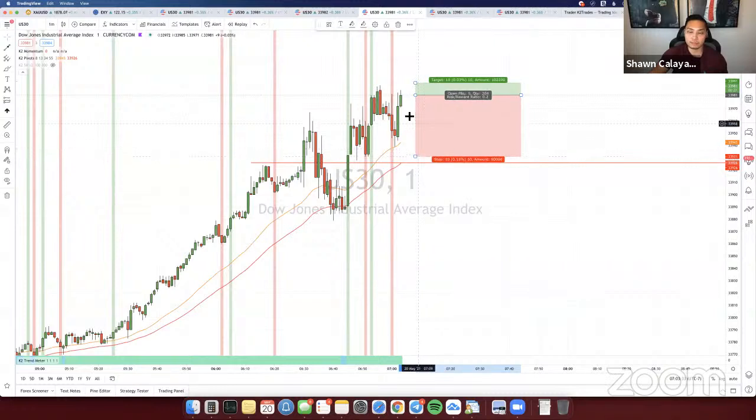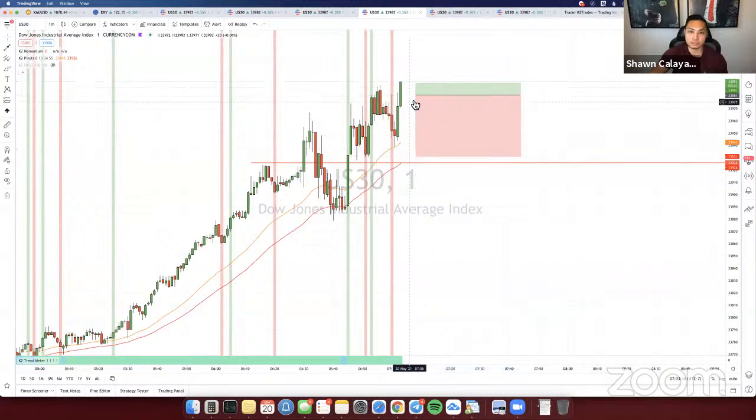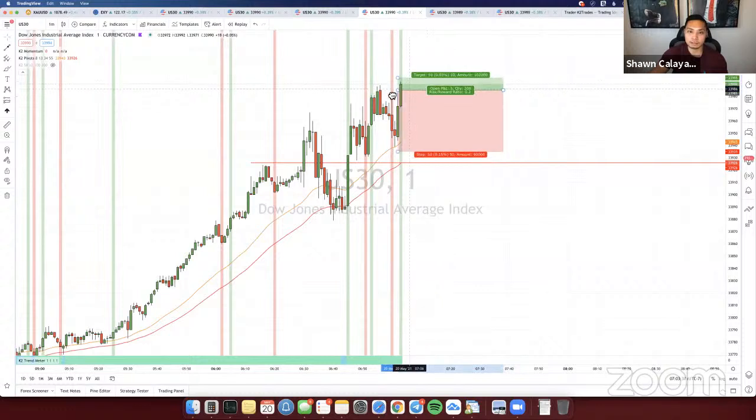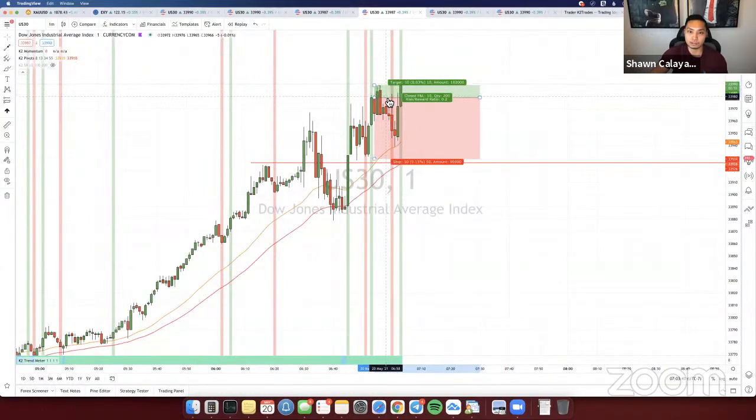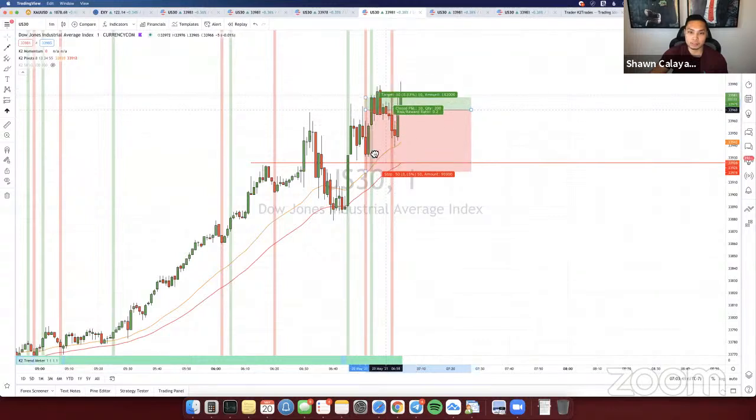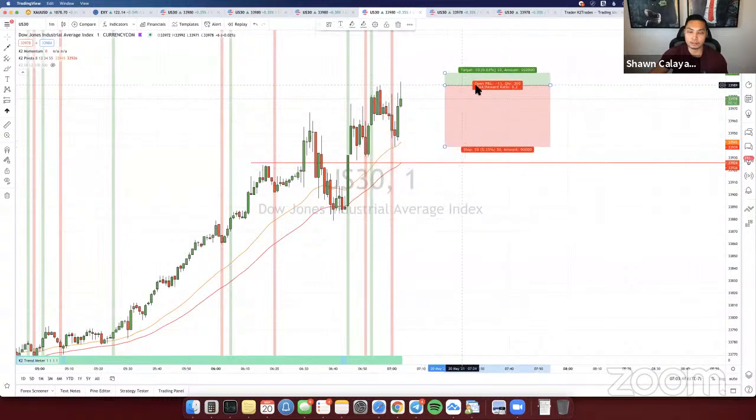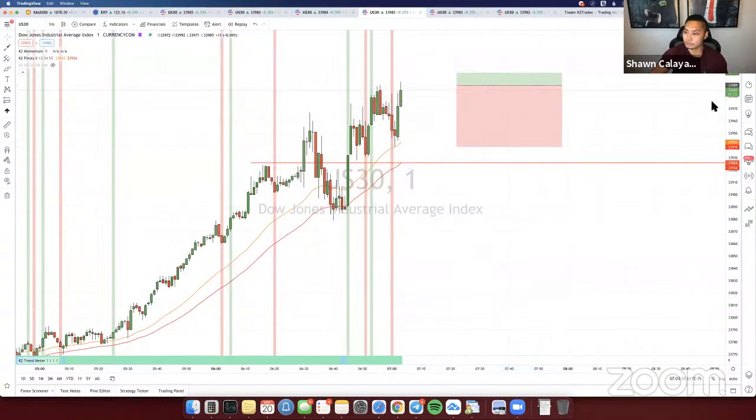So you want to have a really wide stop loss just as a safety net, to prevent yourself from getting caught and then drawing down. Like right here, you could have taken this buy, it would have hit TP, but if you didn't close in time, you would need a wide stop loss to withstand the drawdown right there.